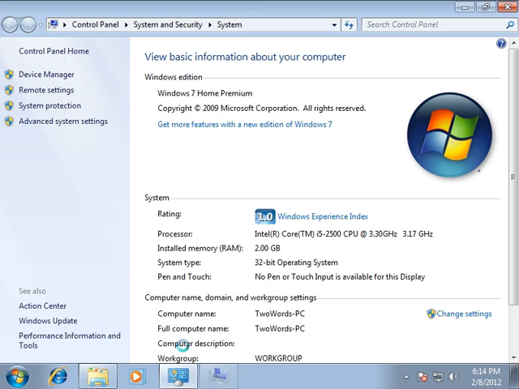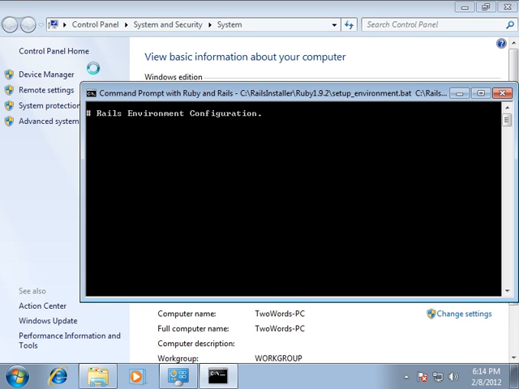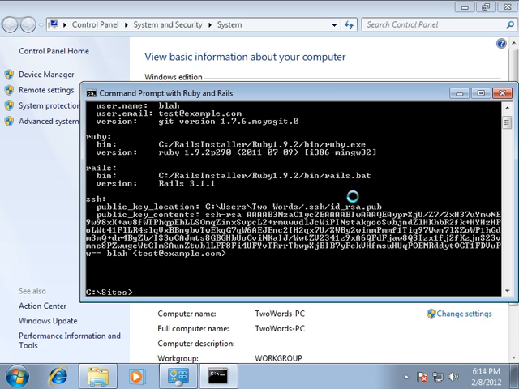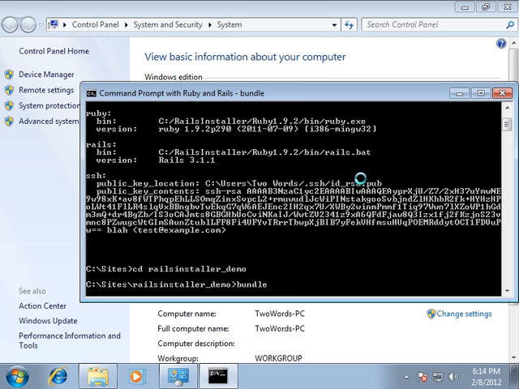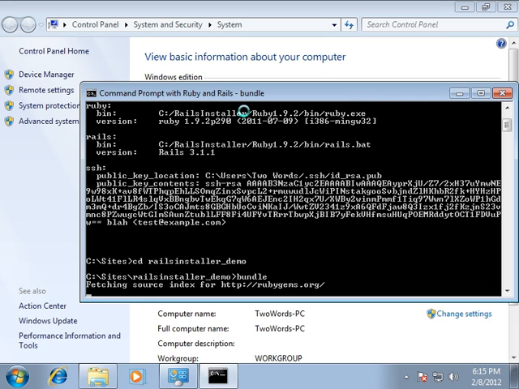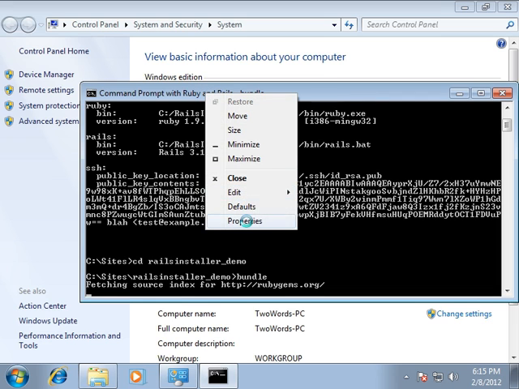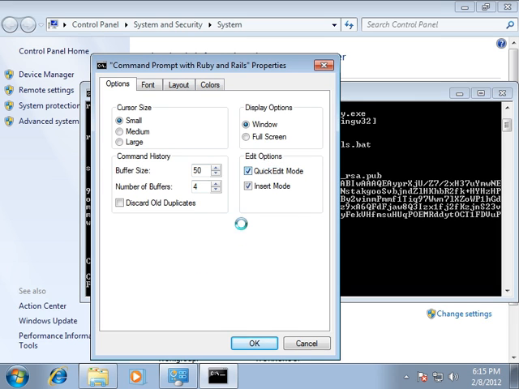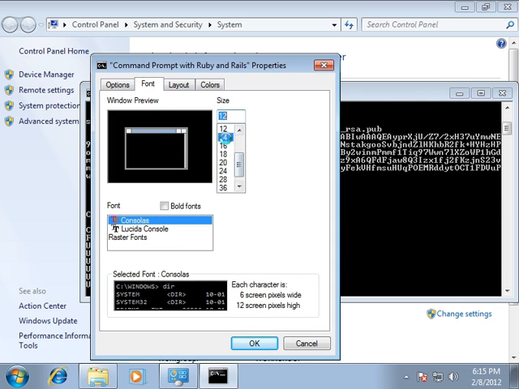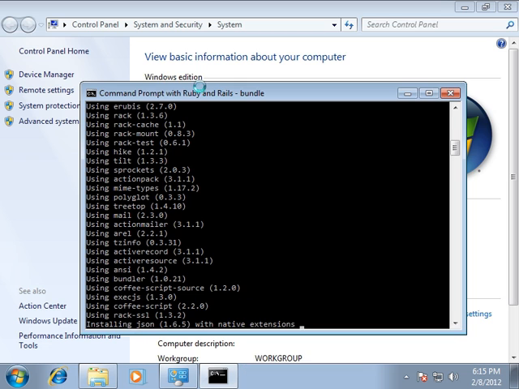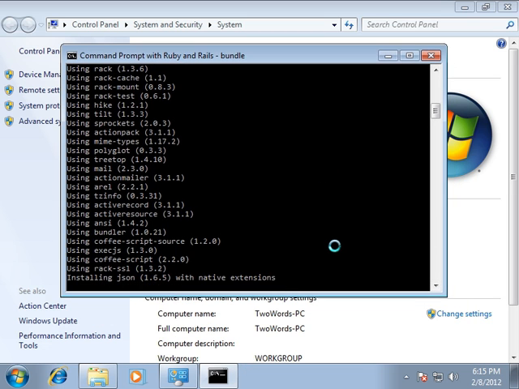Okay. Now let's start on Rails. CD Rails installer demo and bundle, or bundle install, but everyone knows bundle and bundle install are pretty much the same thing. Let's fix this prompt to make it look cuter. Yeah, Consolas, one of my favorite fonts.